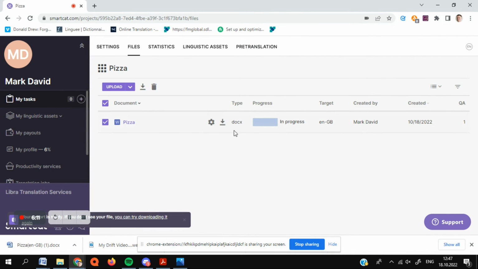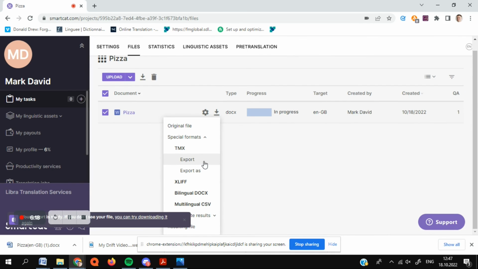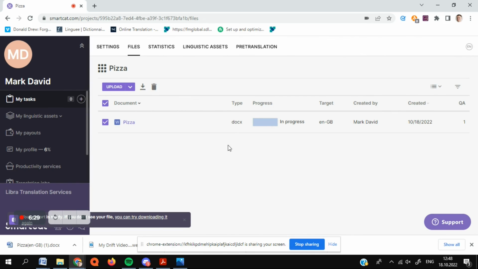So I promised that I'd show you how to export as a bilingual or other option file. If we go into special formats, if you want to pull out your file, for example, as a bilingual doc, maybe where you want to compare both sides, or as an XLIFF, that's something that your agency or your client wants in the end, you have the option to export right there.